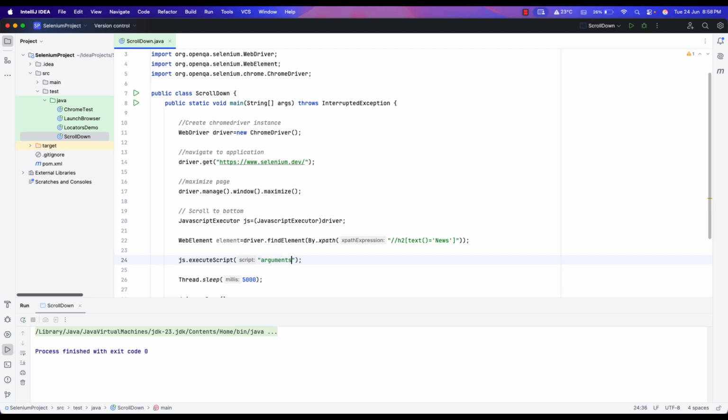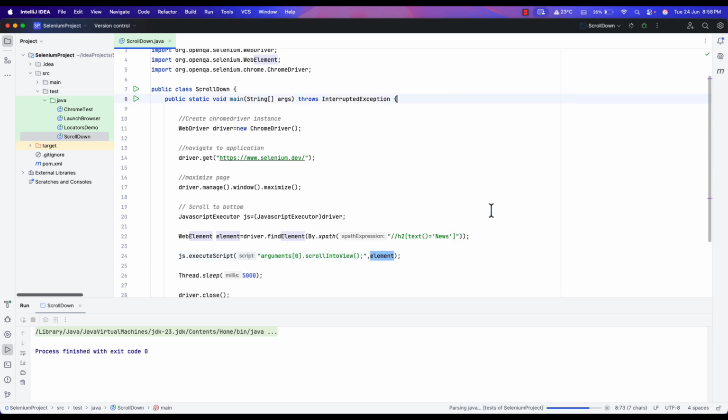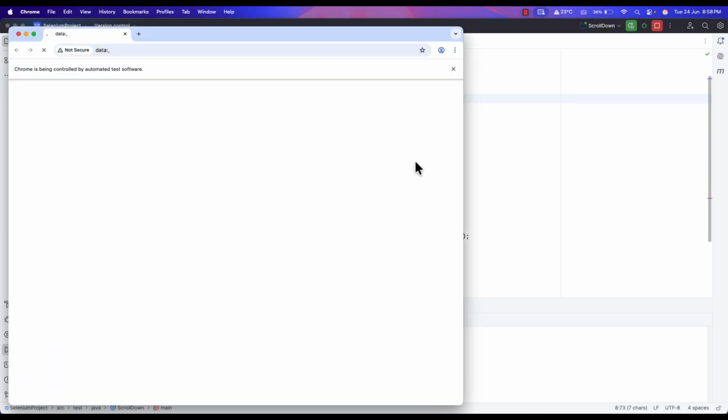arguments[0]. Here 0 means the first argument, which we will be passing as an element. Then .scrollIntoView. So that means argument 0 is this element, and scroll to the view of that element. That's what we are telling Selenium using this JS executor. Let me right click and run it, and this time it will not scroll to the bottom.